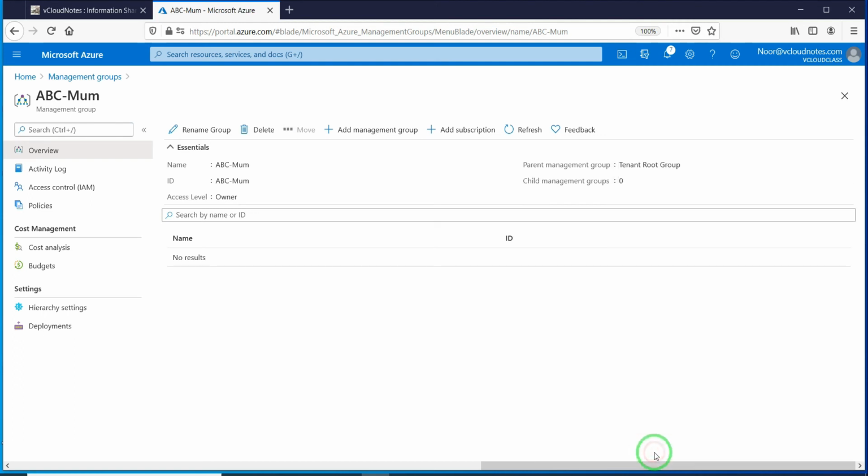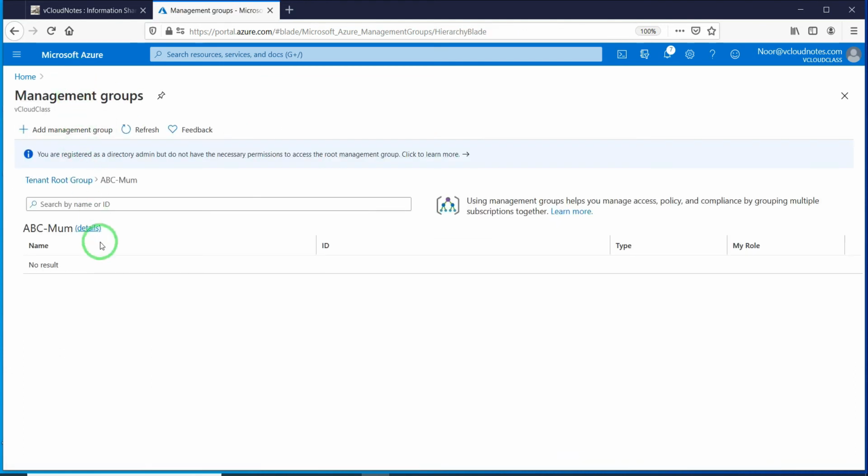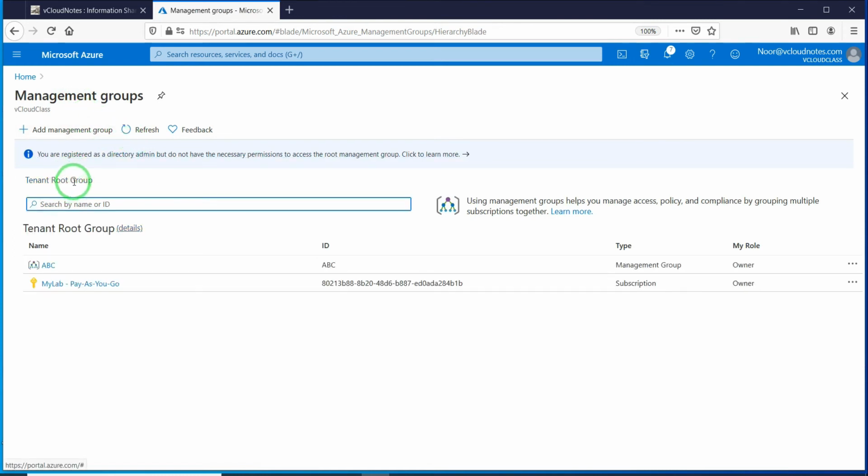Now let me go back to management groups. Let me refresh it. Let me return back to tenant root group. Now if you see, I have my subscription, and I have my management group, and within this management group, I have two different management groups. You can see that by clicking on it. These are the two management groups.